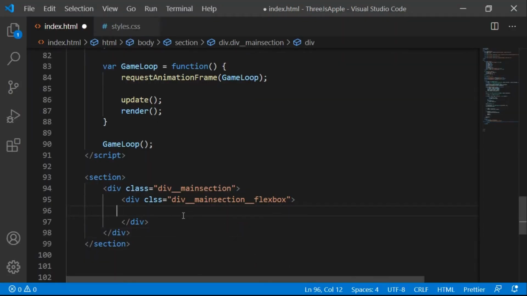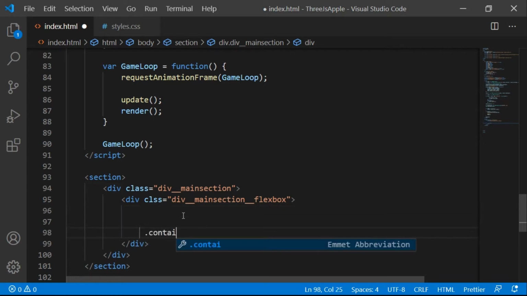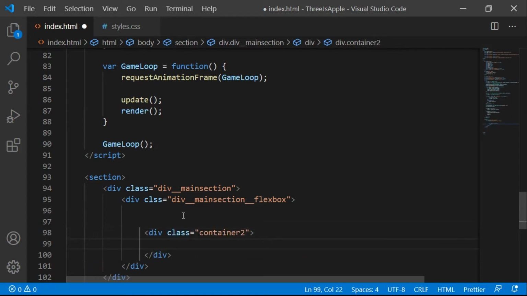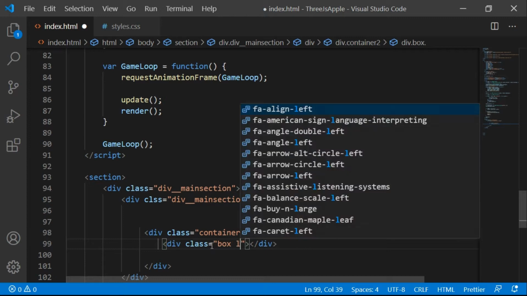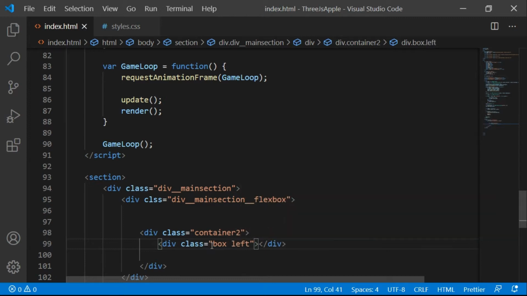Let's go inside the div_main_section_flexbox. I will add a dot and add container 2, which is going to have all three cards. I'll add a dot box left, which is the smallest one and the first one. Yes, it is the first one. Cut this out, I think it's not working. Box. Okay, perfect. I will hit space bar and add left.